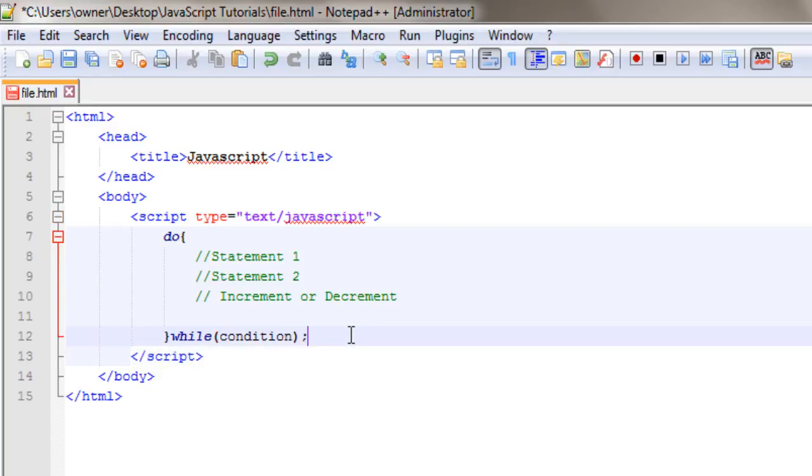So in this loop, first the statement gets executed, then the condition is checked. But in the while loop, we first check the condition, then the statement gets executed. Both are the reverse of each other. This was the first difference between them.